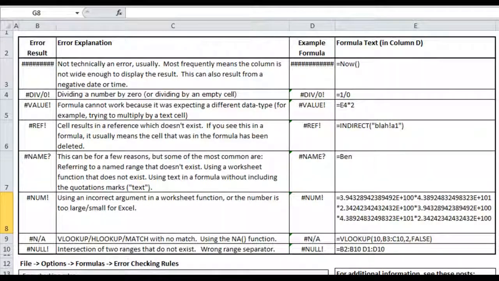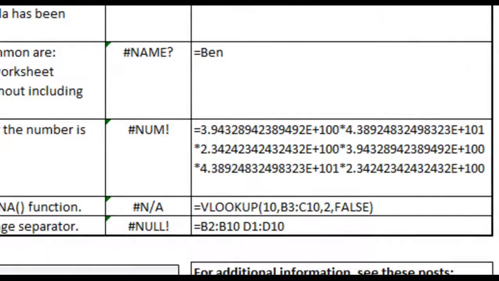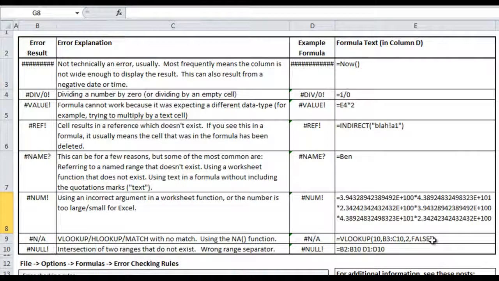The NA error, or not available, would be usually when you're using a lookup or a reference function that returns no value. So if you're using a VLOOKUP, for example, my VLOOKUP formula is looking up the number 10 in B3 to C10 and returning the second column, but since there's no number 10, it's unable to pull anything, so it comes up with an NA.